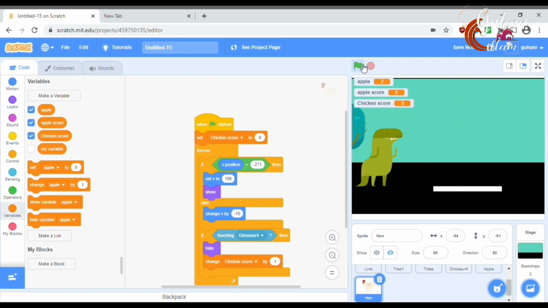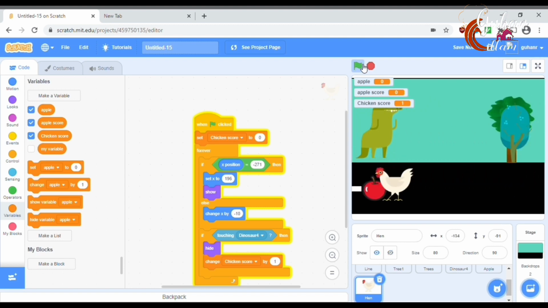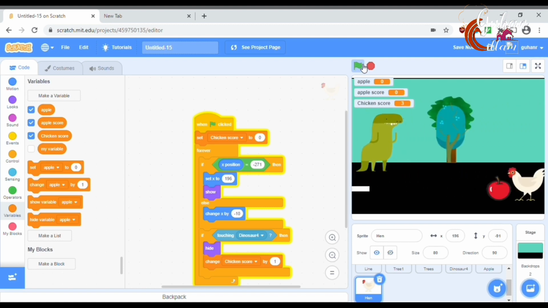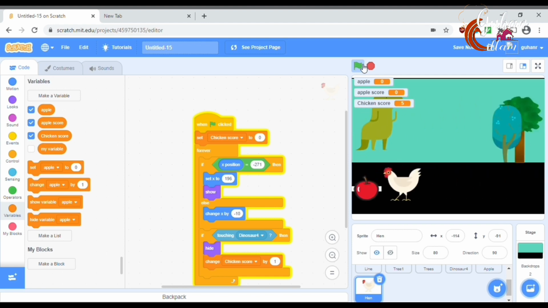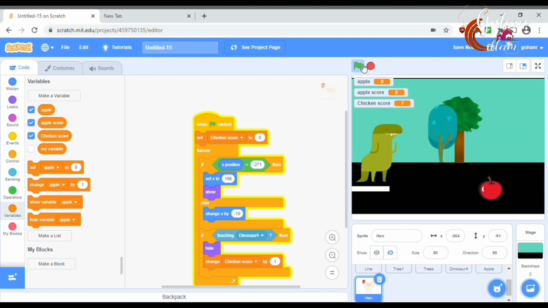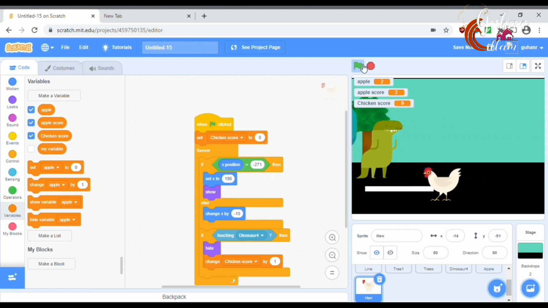Friends, it's time for your challenge. I want you to display apple score and chicken score like this. Let me see what's my high score. Wow, I got 9.